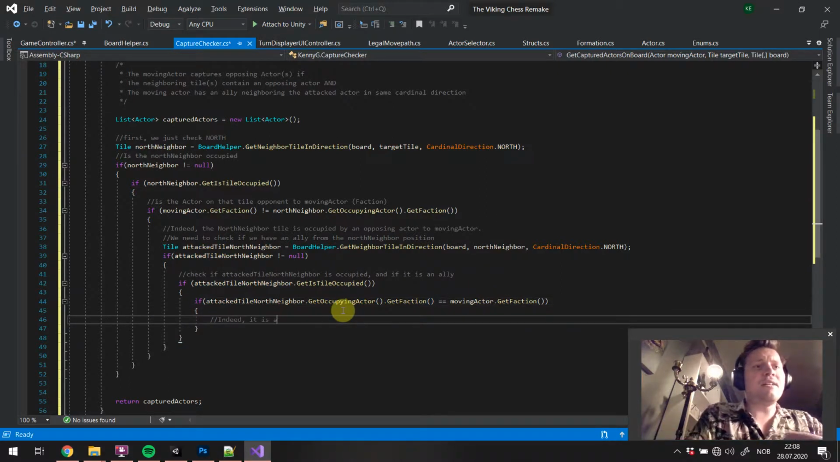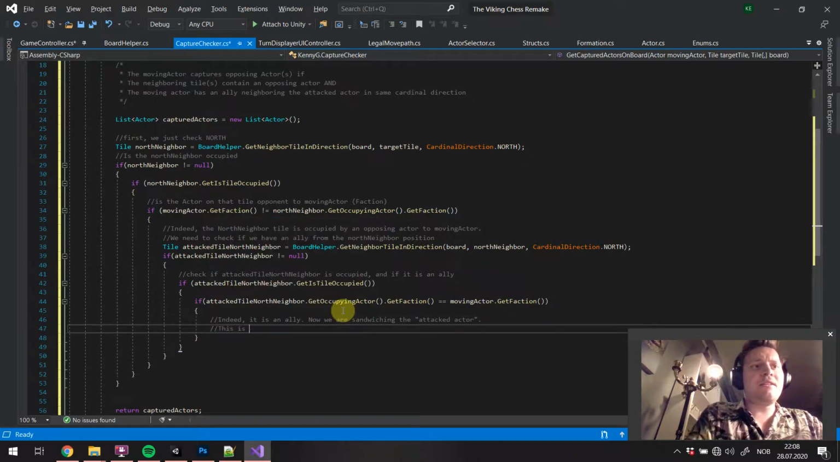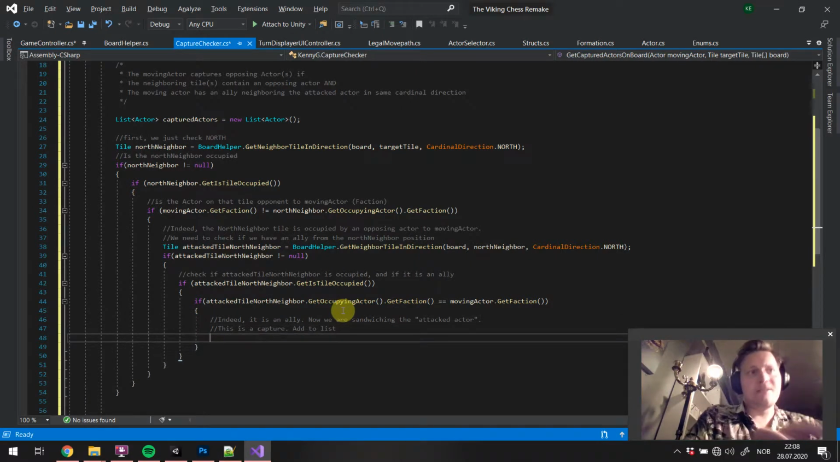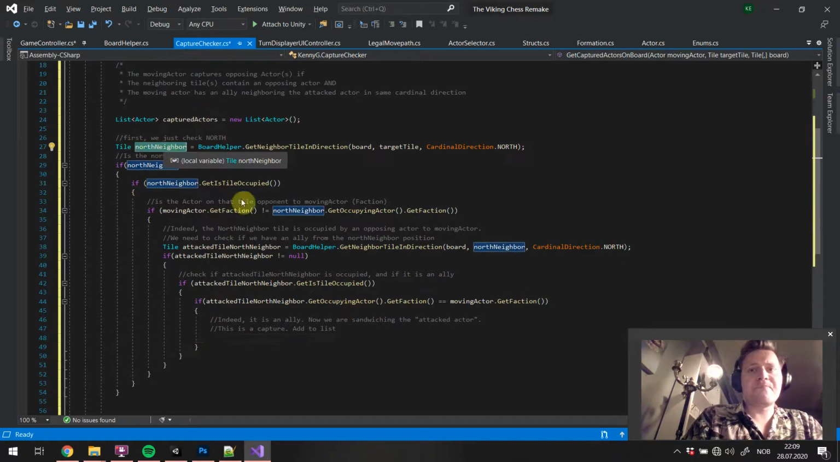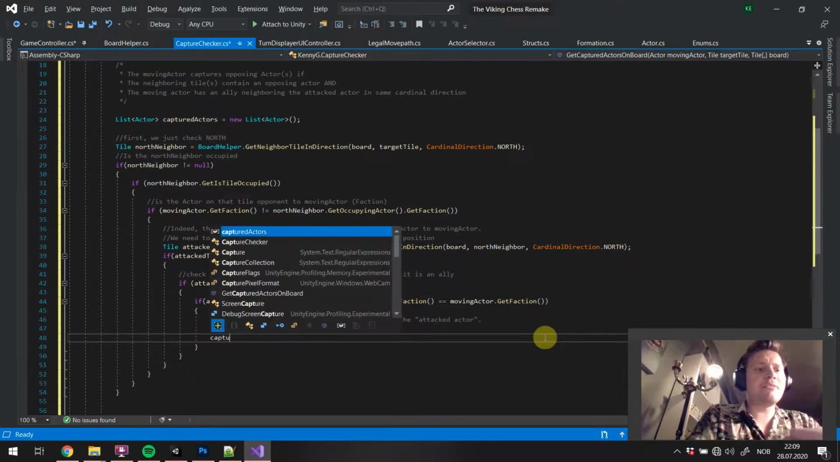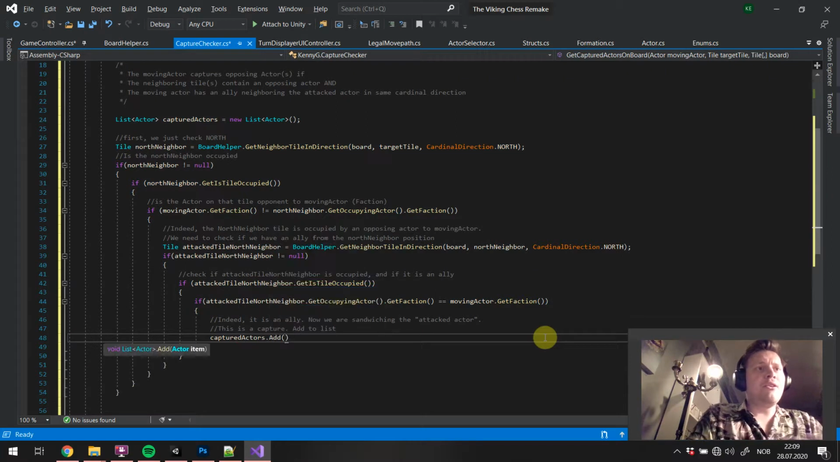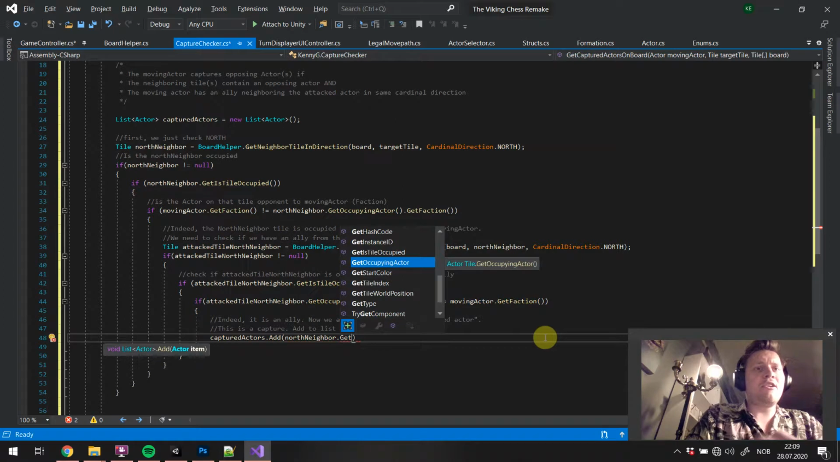Indeed, it is an ally. Now we are sandwiching the attacked actor. This is a capture. Add to list. So we are going to add this guy to our capture actors list. So the captured actor lives on the north neighbor tile. Okay, so captured actors dot add north neighbor dot get occupying actor.